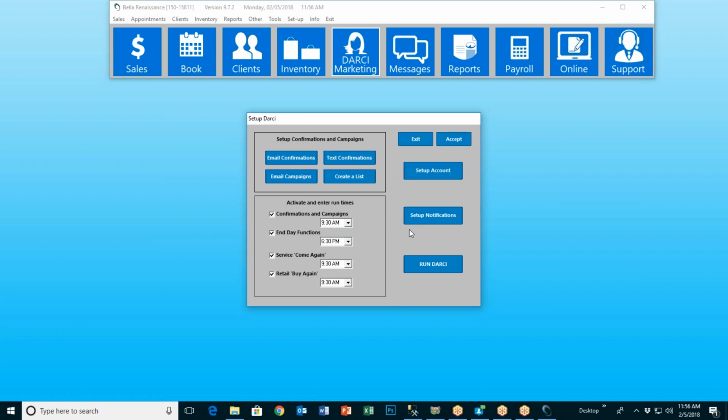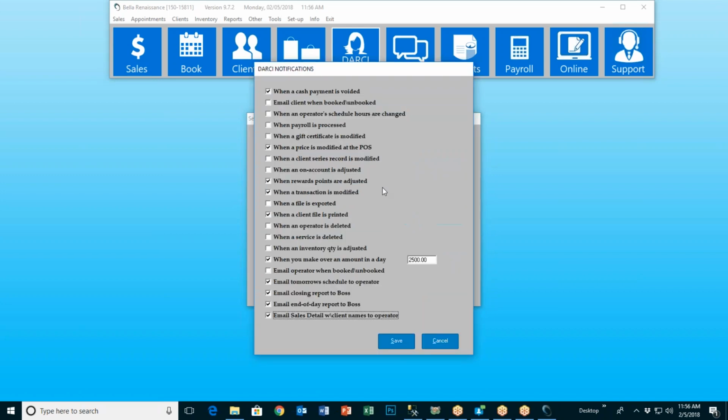All right. Okay. So the next thing that we're going to talk about are notifications. Remember when we set DARCI up, when we hired her, we put in our owner's email addresses, 1 or 2 of them. That's for most of these, not all of these, but most of these are what we call suspicious activities. Whatever you check, DARCI is going to do every single day and as often as they're done.